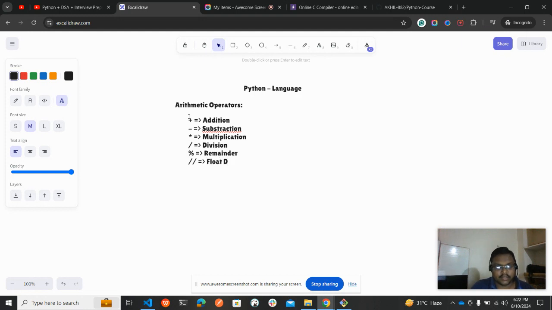And then we have floor division, division. Those are the symbols. And then we have double star, which means power. So these are the arithmetic operators. So what do these arithmetic operators do: addition, subtraction. So you all know there are 7 types.